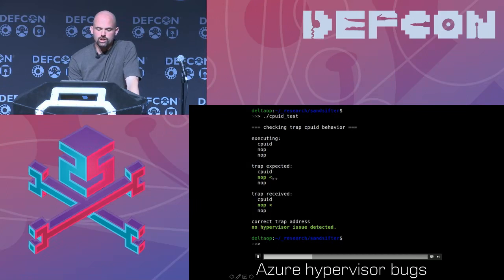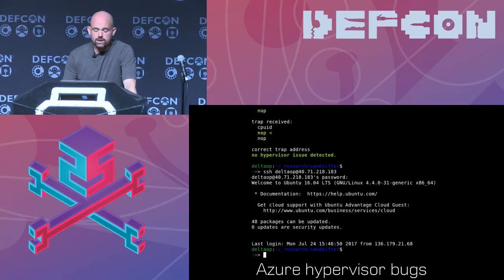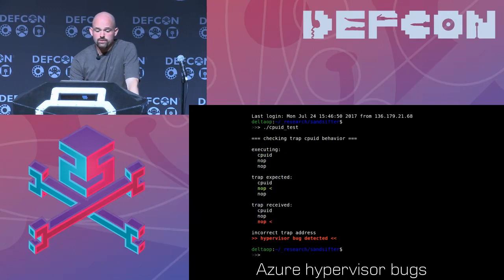Now it expects to get a trap at that first nop, and sure enough, when it ran the code, it got a trap at that first nop instruction. But now I'm going to SSH into my Azure instance and try to run that exact same piece of code. What you'll see is we get different results inside of the Azure hypervisor.